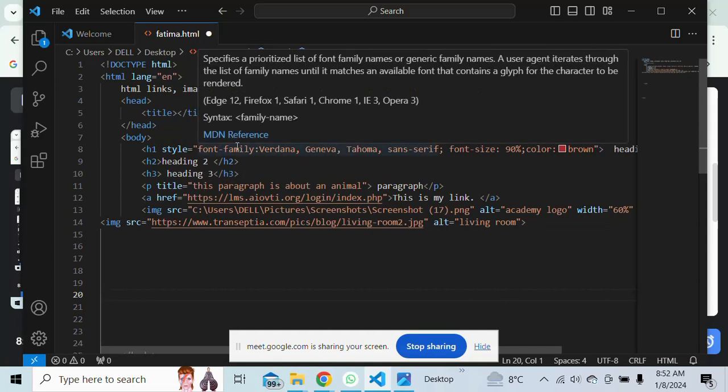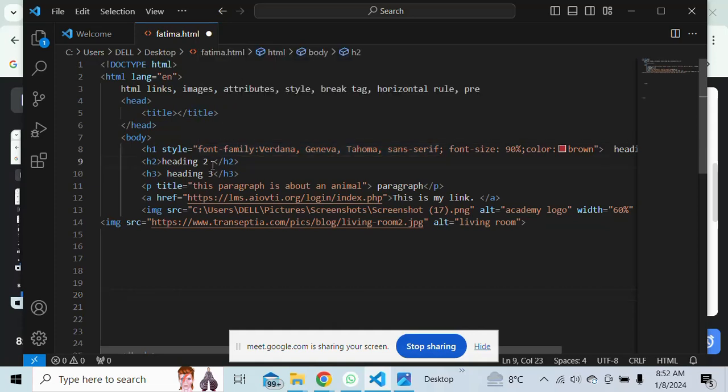I was telling about the style. I have told you the font size, color, and next let me tell you the background, how to change the background color and text align by using the style attribute. Let me use the style attribute for heading 2.